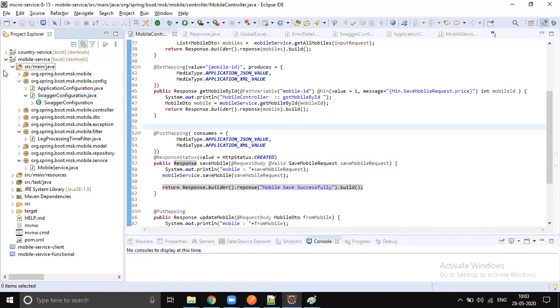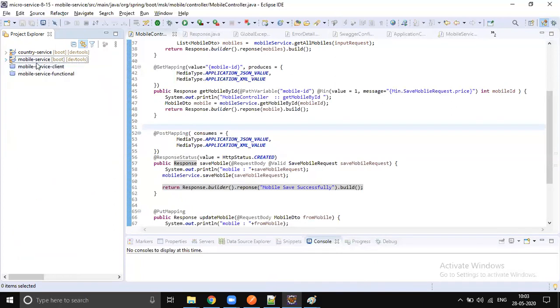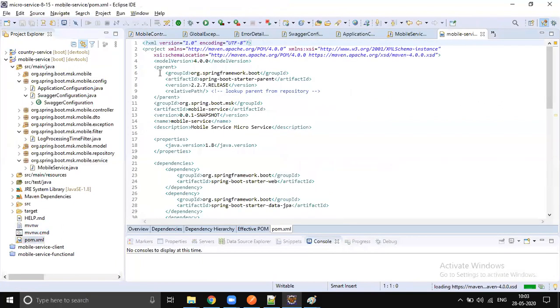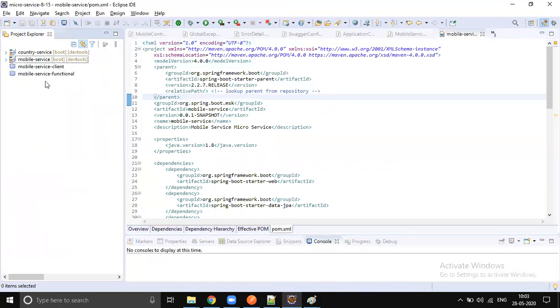And one more thing, we will create one more project called parent, right? We don't make our services tied directly to Spring Boot. We will create one common parent, and that is going to be the parent to all our projects.